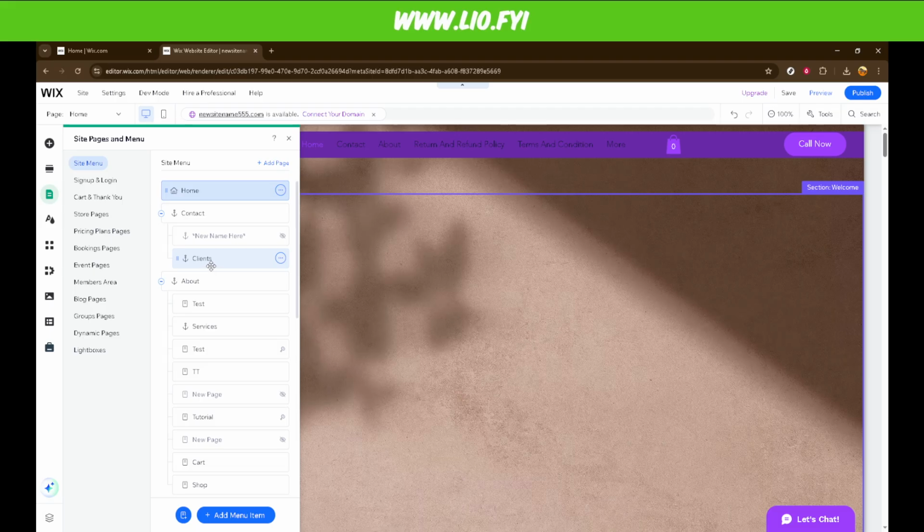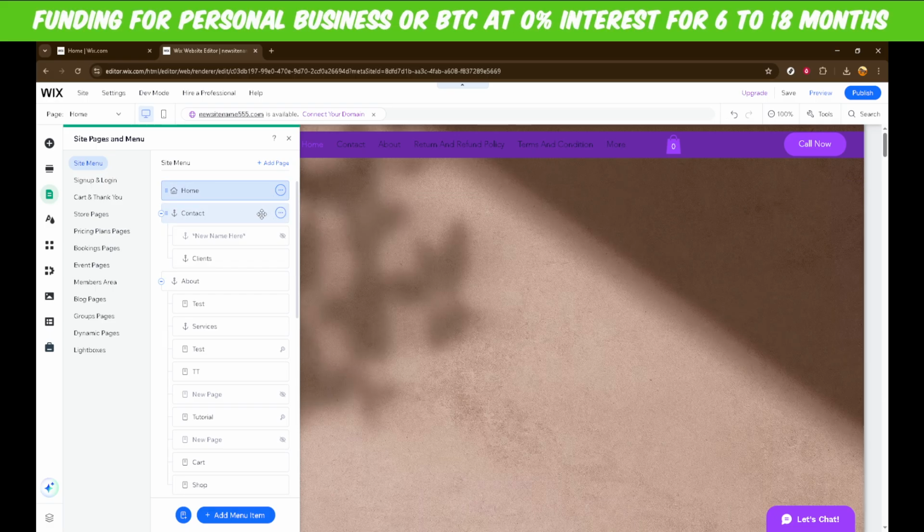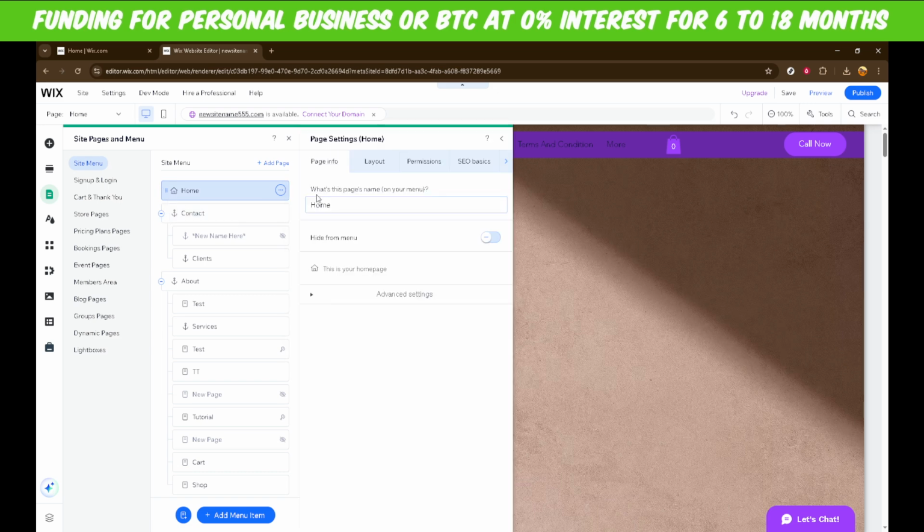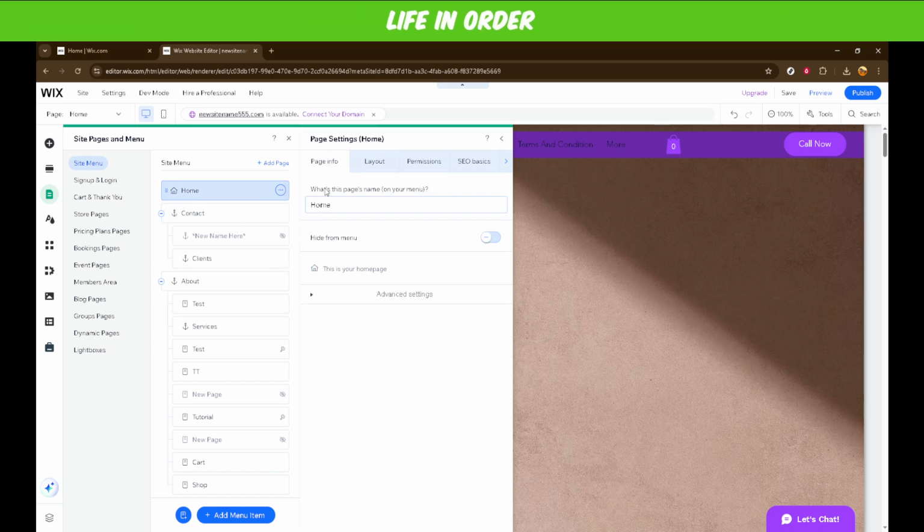Now click on Home or whichever page you're interested in modifying. This will highlight that particular page and bring up additional options for customization. Next, you'll need to locate the three dots next to the page name, which typically indicates more or additional settings. Clicking on this brings up a new menu with several options. It might seem a bit tucked away, but these dots give you access to more advanced settings for your page.